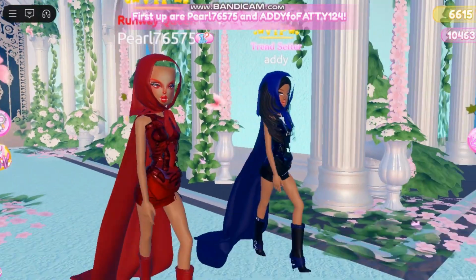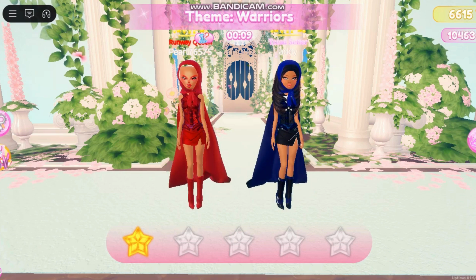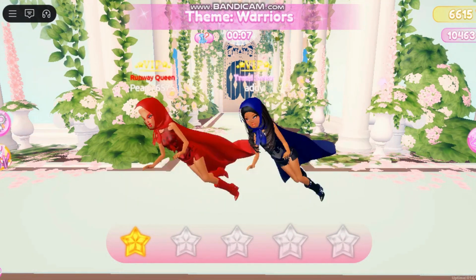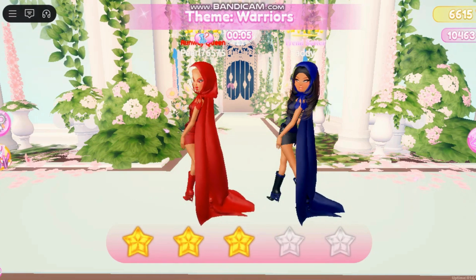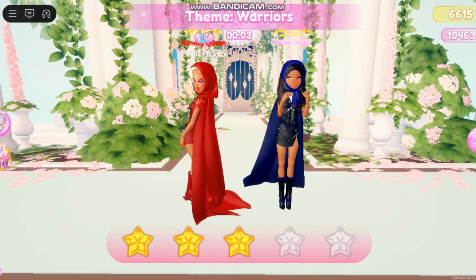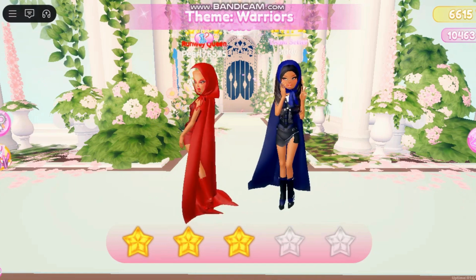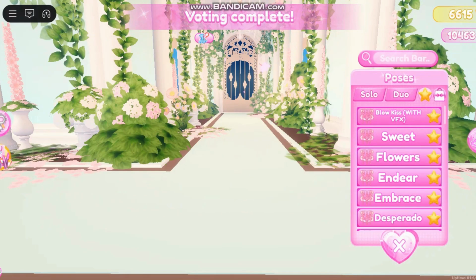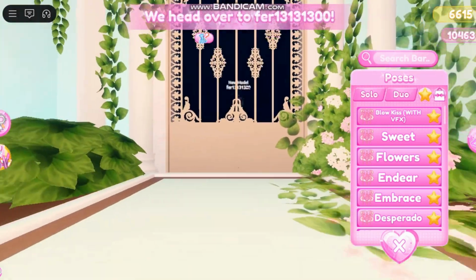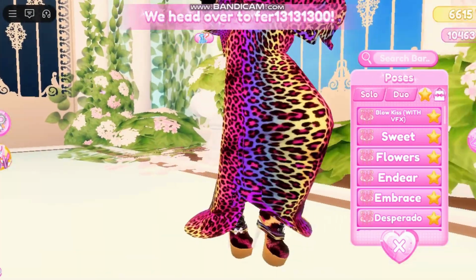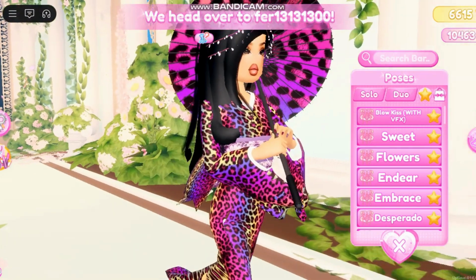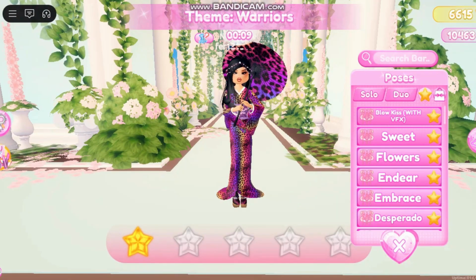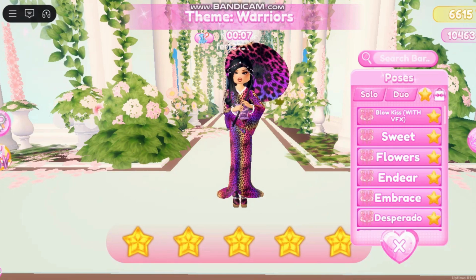Alright, it looks like the twins are going to be the duo once again. I'm going to give it only 3 stars because this girl right here doesn't have hair, but this one does. And I'm going to pull these out just in case I go next. Alright, this one kind of gives me that Lisa Frank vibe, but I'm going to give it 5 stars just because I love the aesthetic colors.